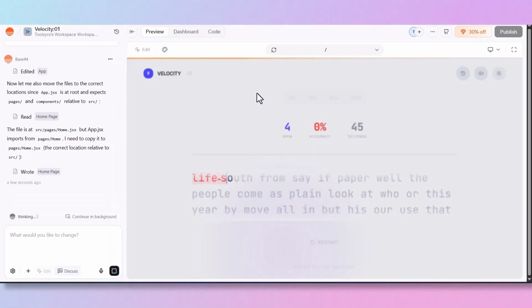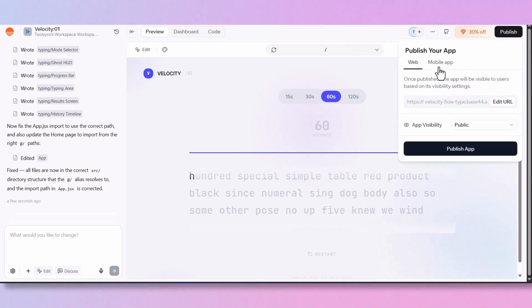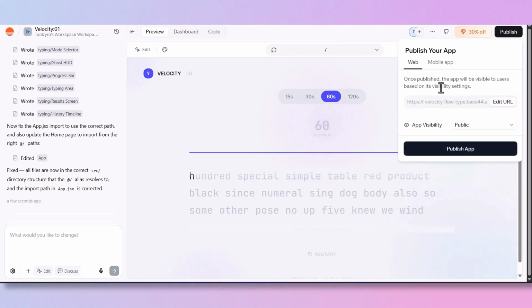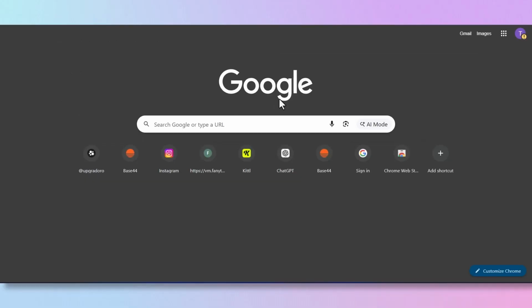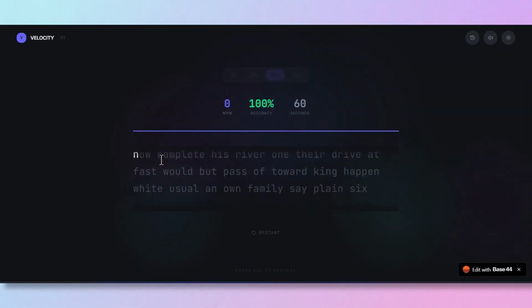Now, once you're satisfied with your website, the next step is to publish it. Just click on the Publish option. You'll see different deployment choices, including turning it into a mobile app, but for now, we'll keep it simple and publish it as a website. Go ahead and confirm. Base44 will generate a unique link for your project. Let's open it in a new tab. And just like that, your typing test website is live.